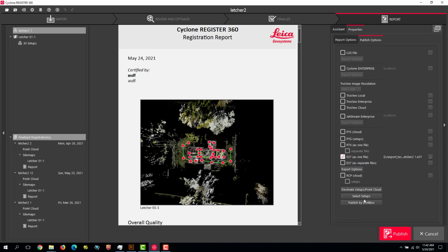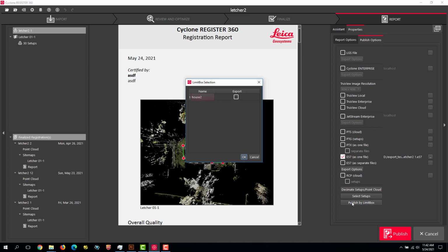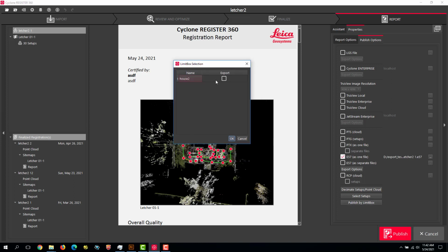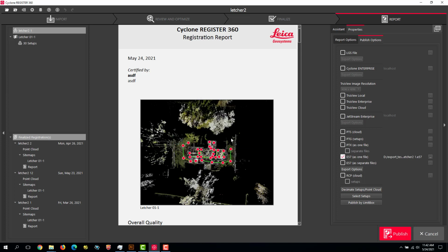Now we need to set up some things on the bottom here. One thing is this button here, publish by limit box. If we really want to only publish what's inside of our limit box, we need to select this and choose the limit box we want to export. If you have multiple limit boxes, they'll show up in this list. We only have one, so we're going to click export. I'm going to click OK.